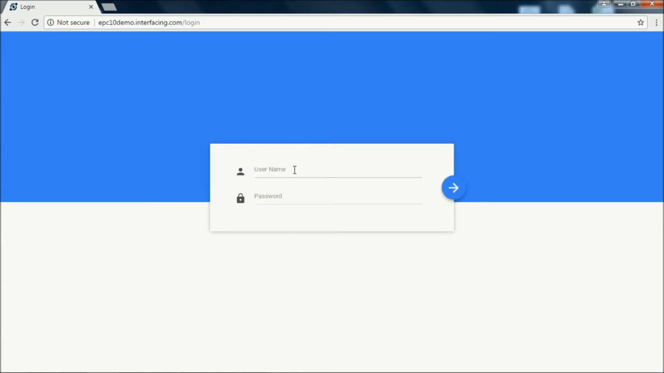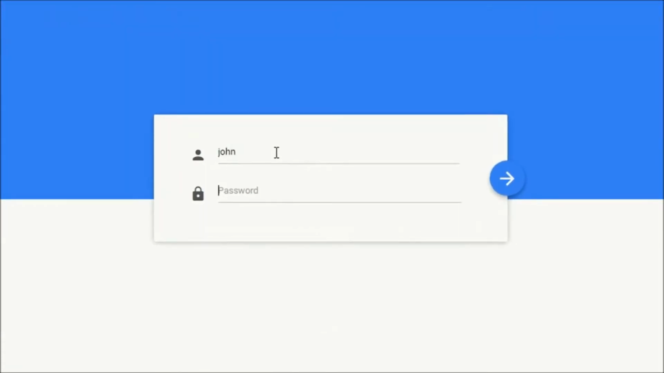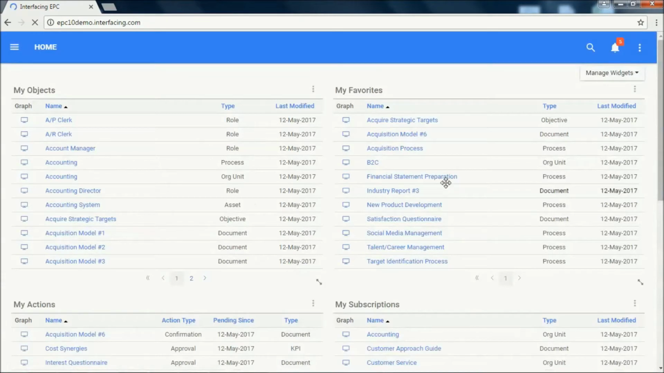If you are a content editor, once logged in, you will be able to access the EPC modeler as well. To log into the EPC web app, enter your username, password, and log in. If you are provided with a single sign-on, the username and password will already be entered for you. Once logged in, you'll be brought to the home page by default.